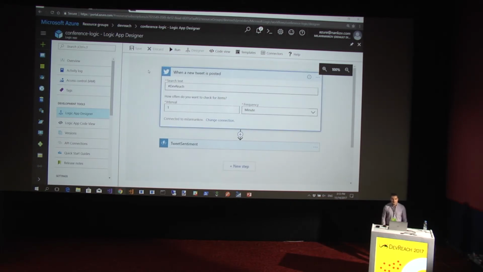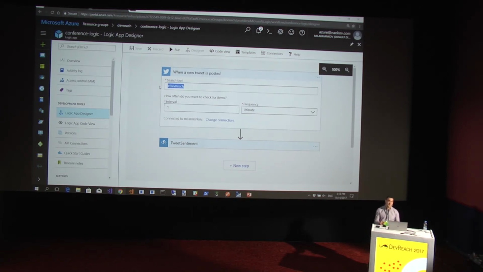Logic Apps are very similar to Function Apps in that they have a trigger. Something is triggering your Logic App. In this case, I have a trigger when a new tweet is posted. So whenever a tweet is posted on Twitter, we can process it. And of course, here, for the demo, I'm filtering by tag. So whenever we have a Twitter message with the DevReach tag, we're going to process it.